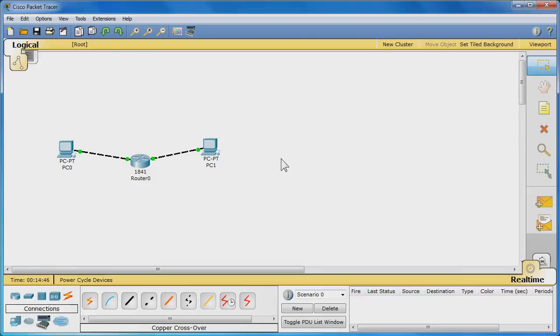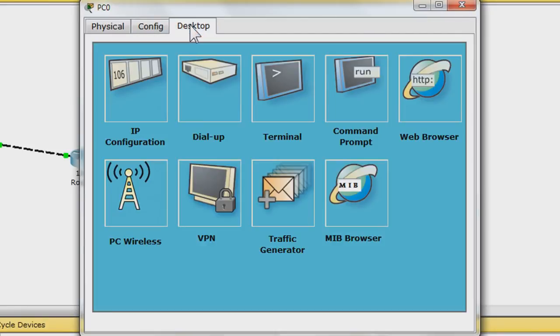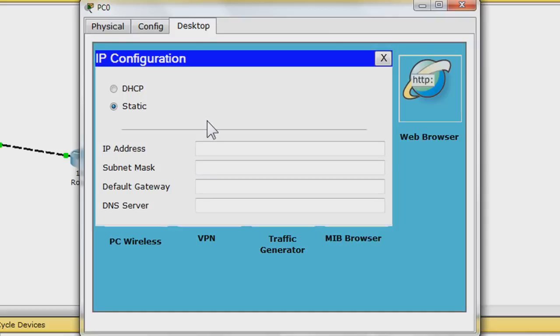To configure the PCs, first click PC 0. Go to the Desktop tab. Here, click IP configuration. We will set a static IP. Set the IP address to 192.168.1.2, then hit Tab. Keep the default subnet mask. Hit Tab again and enter 192.168.1.1 for the default gateway. Close the PC 0 window.